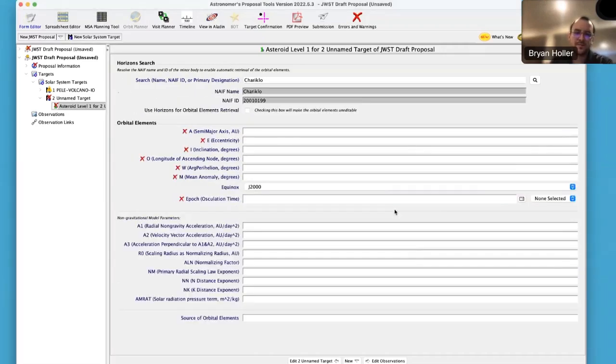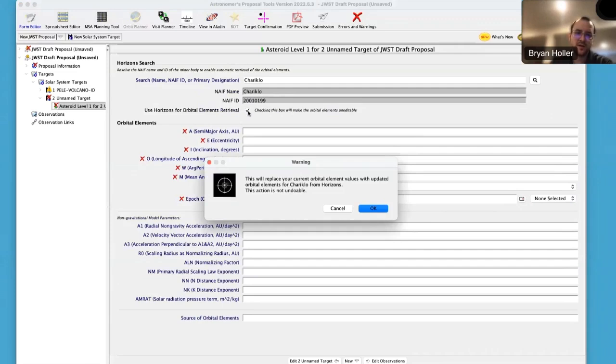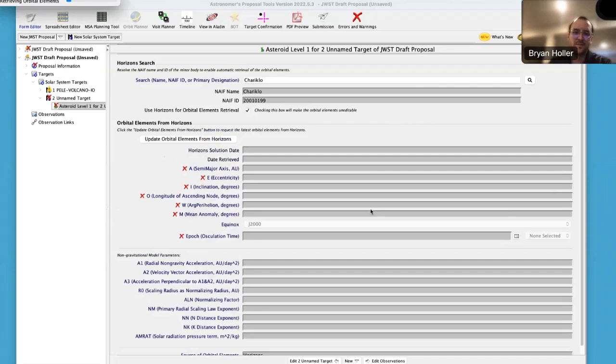So we'll click OK. We now see it's populated the NAIF name, the NAIF ID, and if we want to retrieve the orbital elements, we just check this box right here. It'll say this will replace the orbital elements with updated values. This action is not undoable, which is a more complicated way of saying that you can go back and change the values later. We'll click OK here. It'll talk to Horizons again and populate all the fields with semi-major axis, eccentricity, etc.